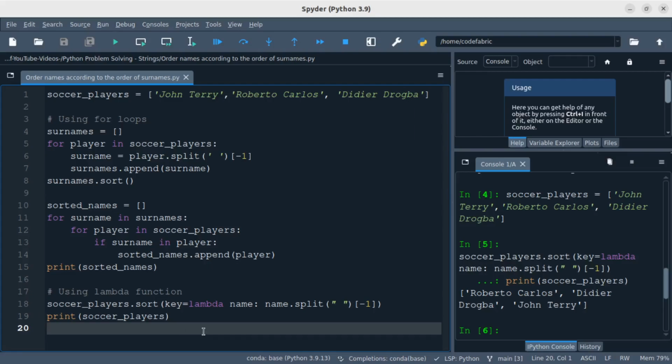If we use these inbuilt functions and methods in Python, we can avoid writing these long for loops and achieve the same targets easily. It is important to understand how this lambda function works and how this sort function works and how I split the name and took the last element in that list.